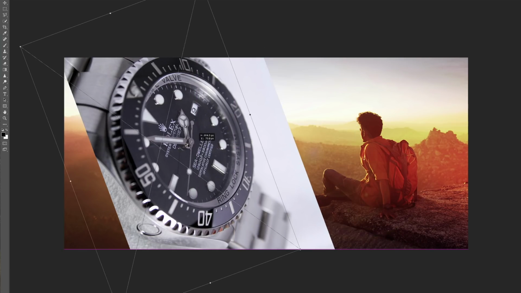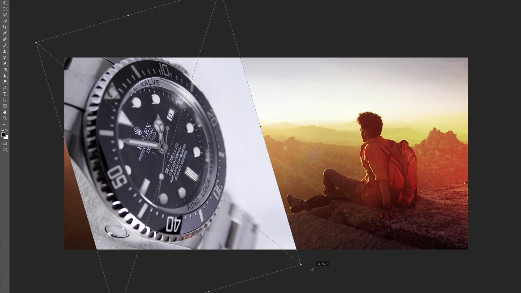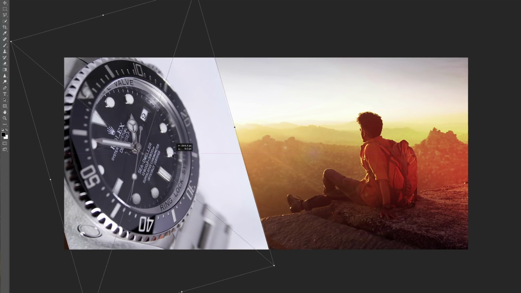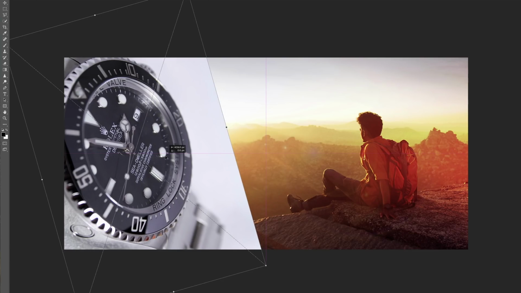And then I'm just going to drag it into position. Just like that. Maybe rotate it a little bit more. Okay, great. So I think this works. So all I have to do now is to commit to this by hitting enter. Now the next stage is to blend these two images together.